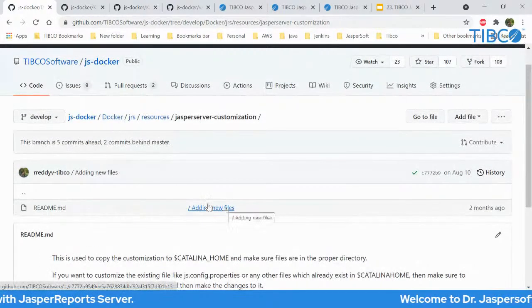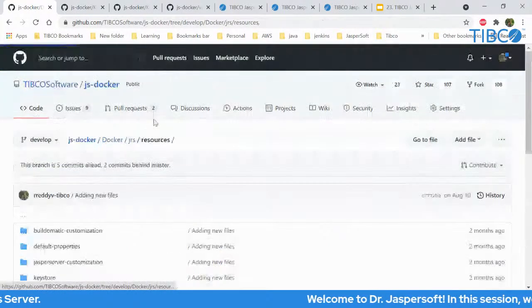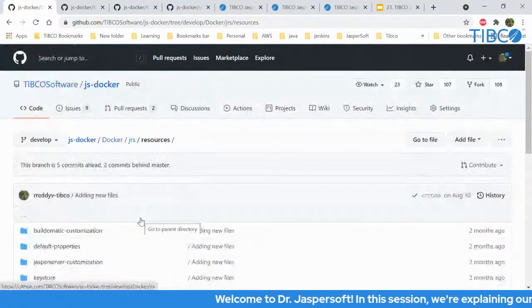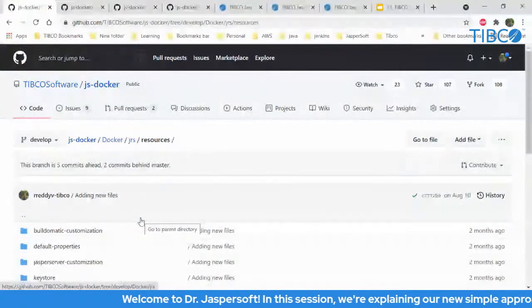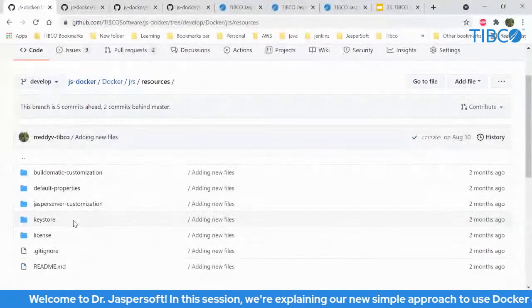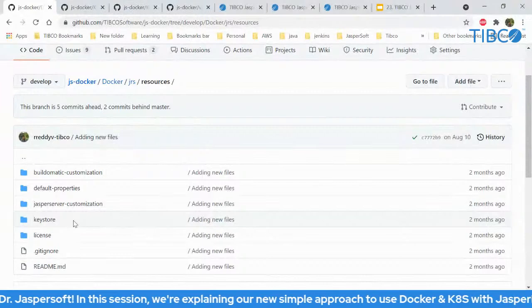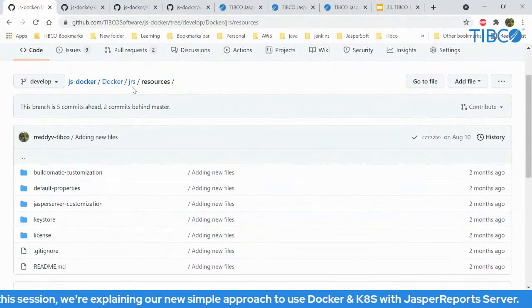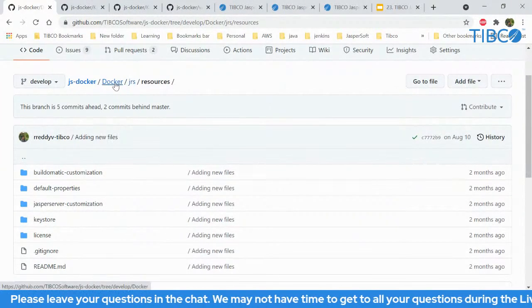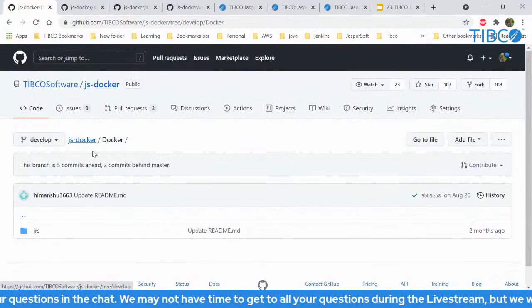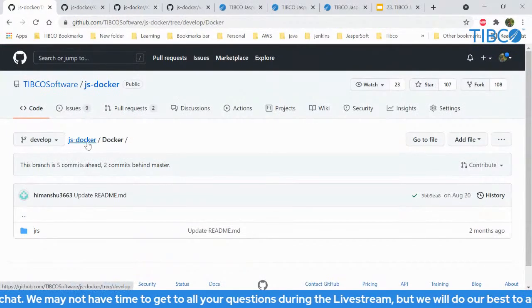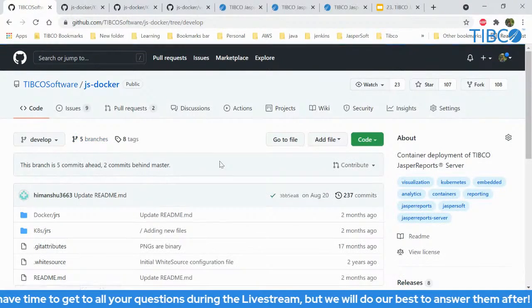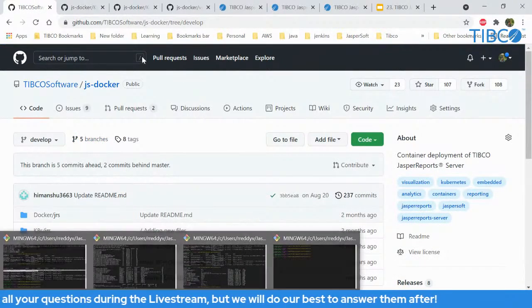The same applies to the Buildomatic customizations. For Buildomatic customization, the base path would be the JRS home directory. For the keystore and the license, we are using volumes in Docker, and in Kubernetes we will use secrets so that they won't be visible to anybody. This is about Docker, and we'll discuss Kubernetes as well.